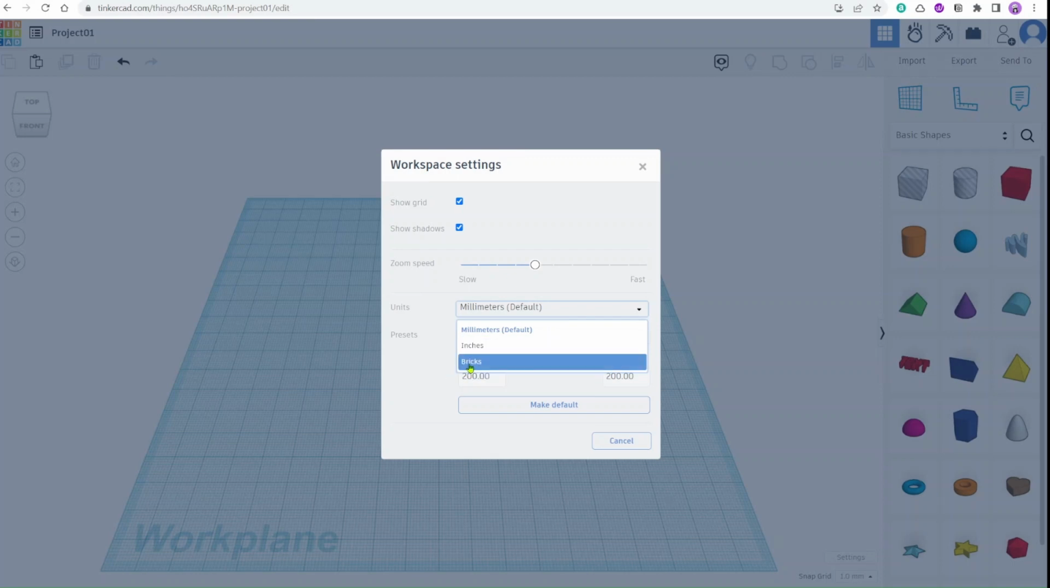Bricks, when we design Lego type shapes, we use bricks, but I don't think I have a chance to use this one in my tutorials. And I don't know, maybe in near future I may design 3D Lego pieces, but at this moment I have no plan to use this one, but I'm just mentioning, okay, the bricks.